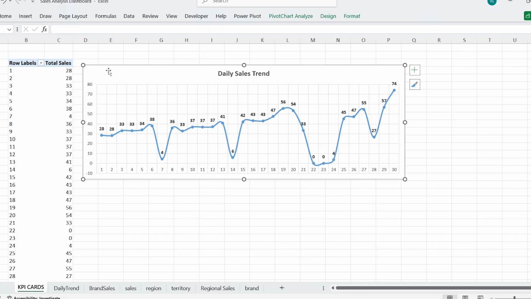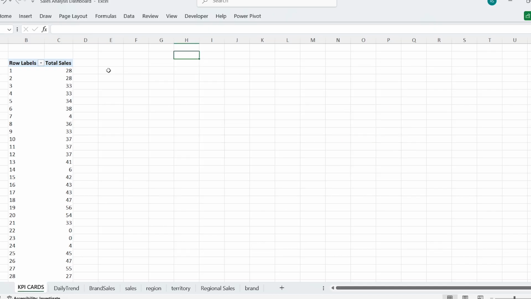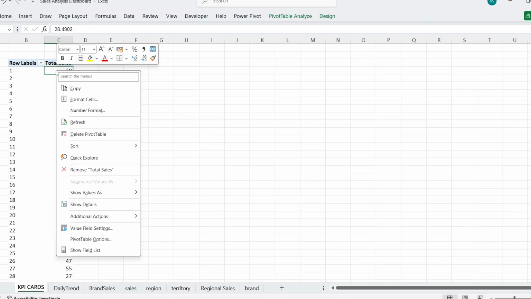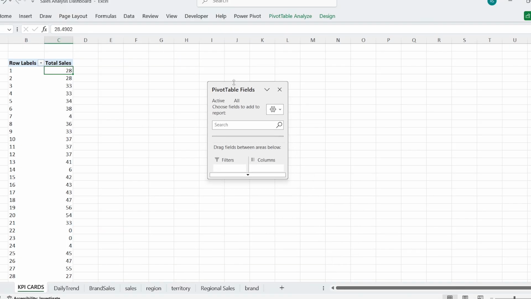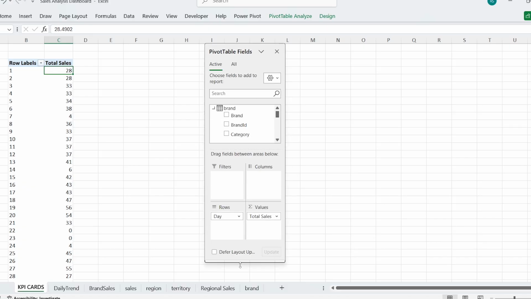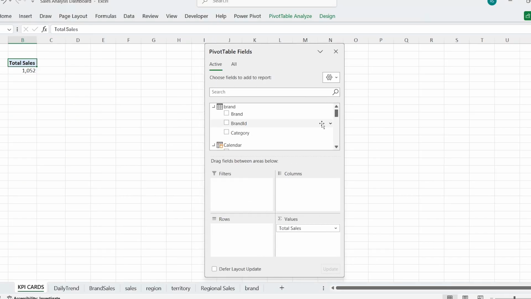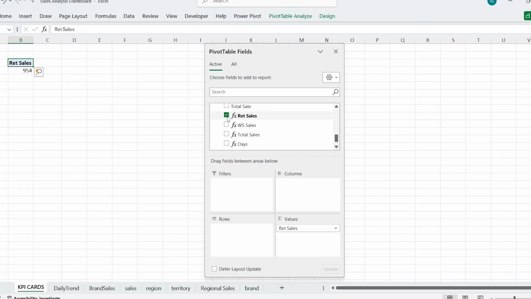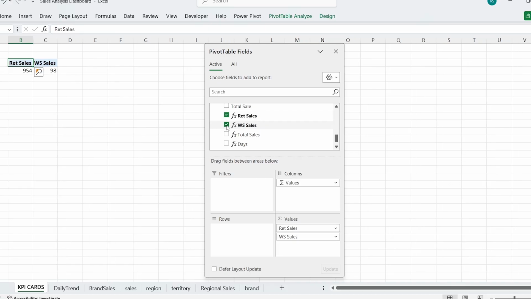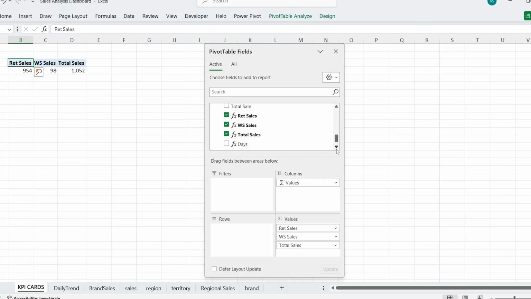Click on the chart and press the Delete button from your keyboard to remove it. Right-click on the pivot table and select Show Field List to activate the Pivot Table Fields window. Now empty the pivot table completely. Next, select the following measures: retail sales, wholesales, total sales, and per day sales.